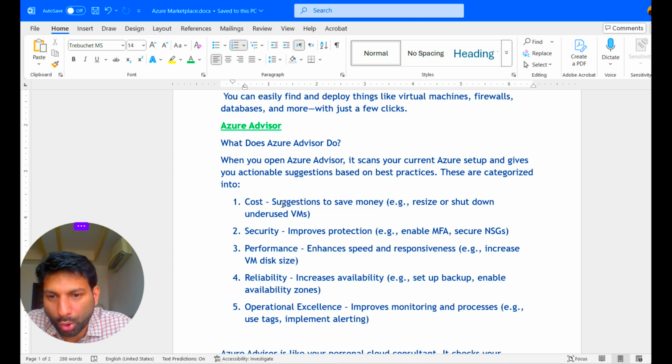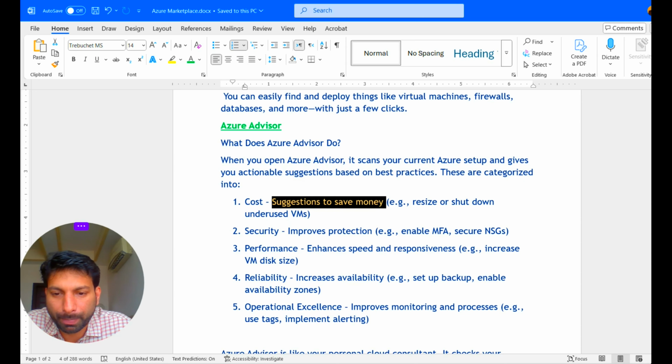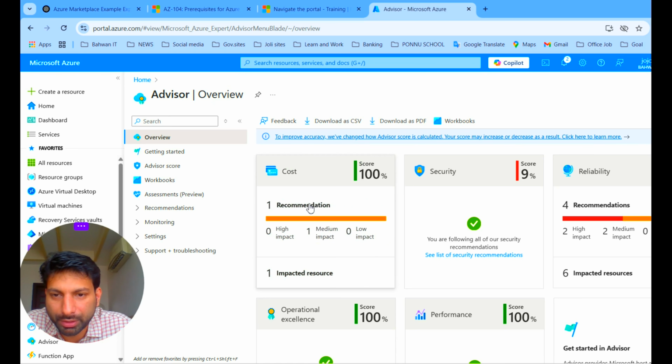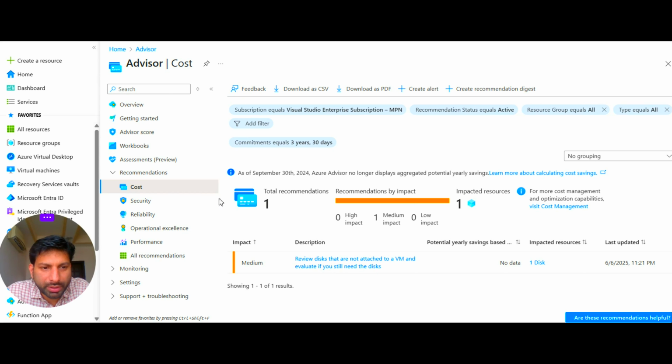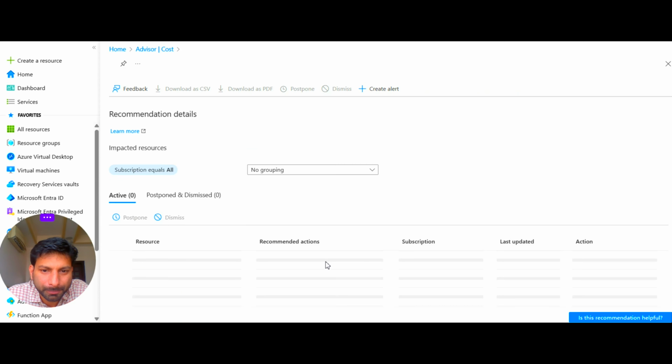When it comes to cost, the suggestion is to save money. Here I have one recommendation related to cost. If I click on that, it is giving me one recommendation. Let's see what that particular recommendation is. Impact is medium and the description is given here: review disks that are not attached to a VM and evaluate if you still need the disk. Let me click on the description.